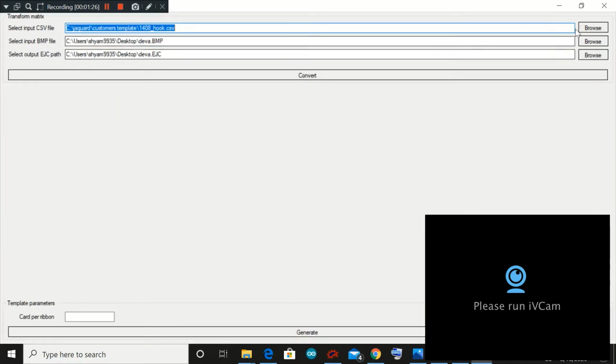So in this software you need to select one CSV file, that name will be 960.csv. So this file is for 960 hook. In the same way, there is a file for testing 1408 hook jacquard, this CSV file, and we will select the BMP file in this one, and we will select the output path of the EJC file in this one.